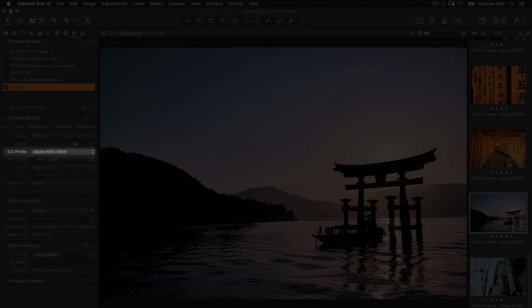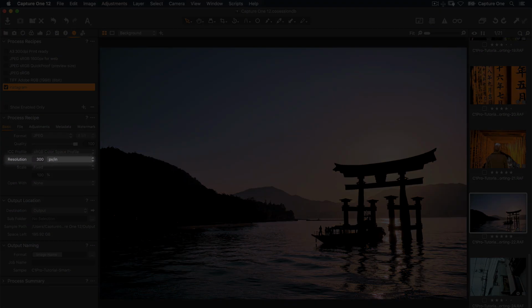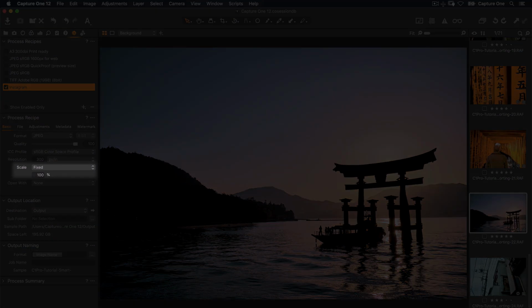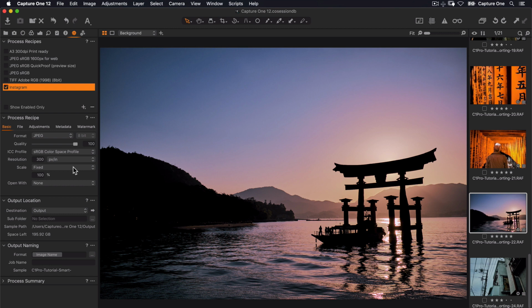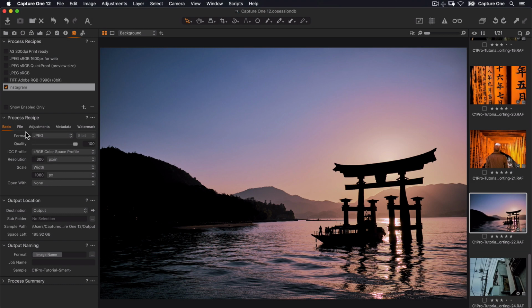Next, we have ICC Profile, where we can choose which color profile to embed into the processed photos. As our recipe is for online use, I'll select sRGB as this ensures we get accurate colors online. Next, we have resolution, but because our recipe is for online use, I'll be defining the image size in pixels, not with resolution. So let's do this in the scale dropdown. Instagram only shows my photos at 1080 pixels wide, so let's select width in the dropdown, and then pixels, and add in 1080.